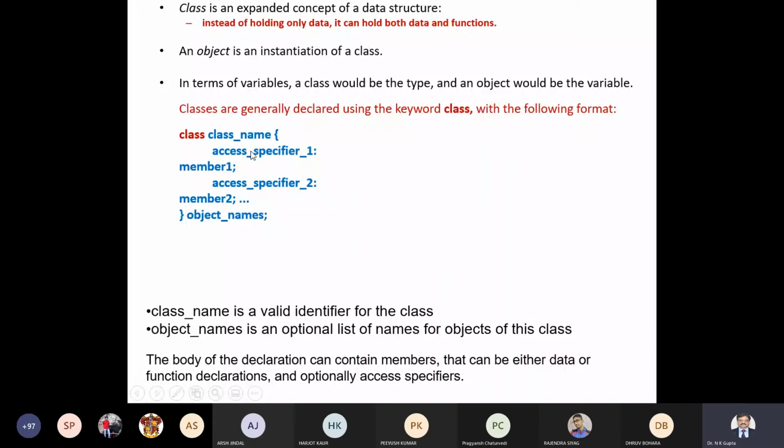Class name, access specifier, private, public, protected will come, then data members or the member functions. Public, private, and like that. There is no limit over here. And then the object names, you can declare it directly after the declaration of the class, or you can do it by putting a semicolon over here and then writing the class name and the object name.